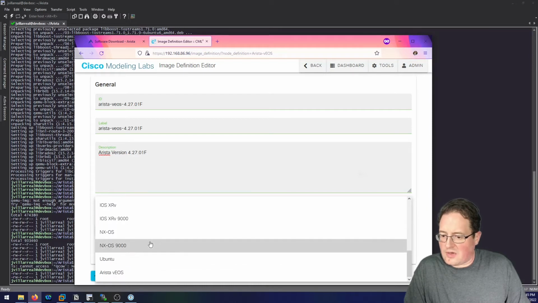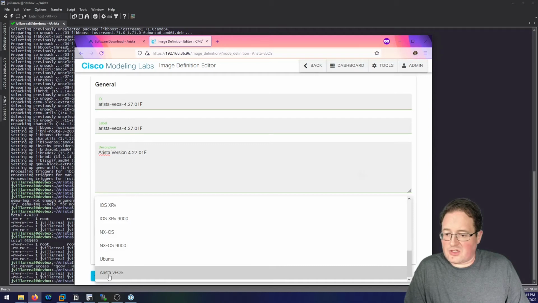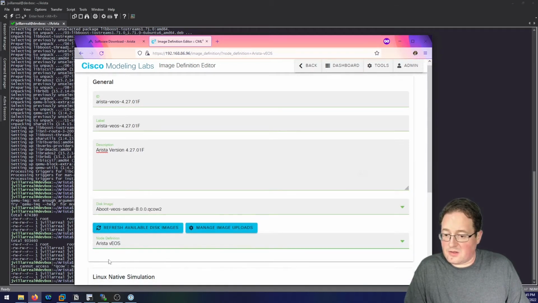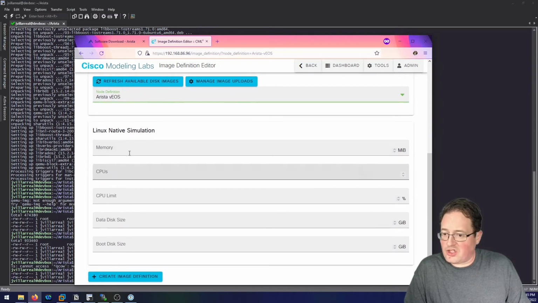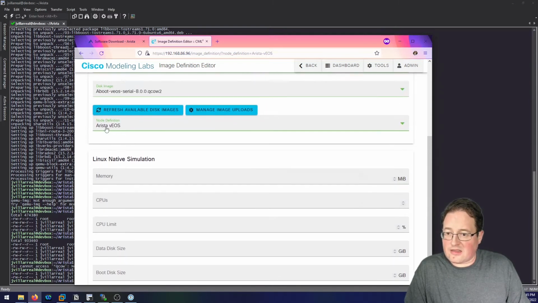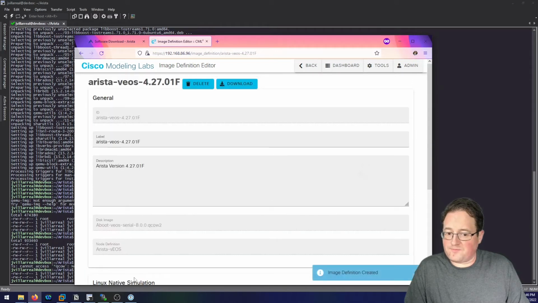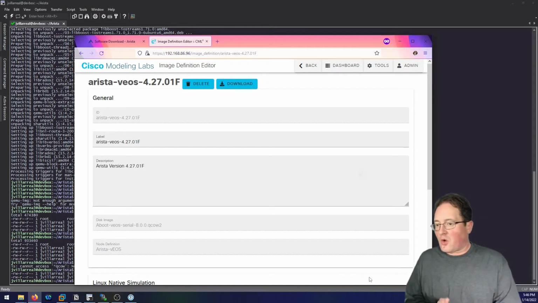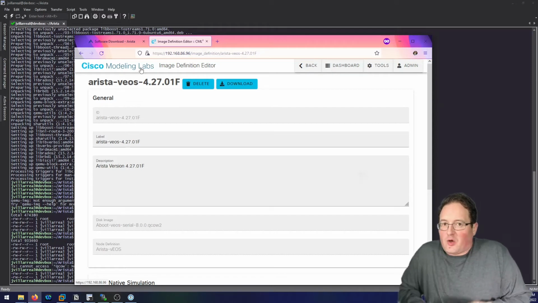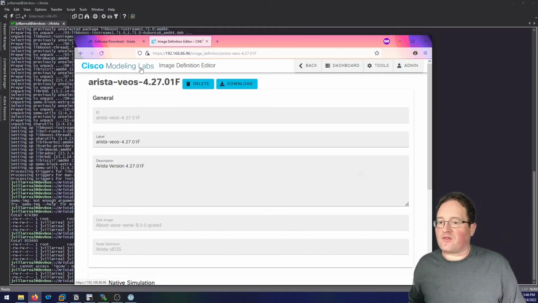And all the way at the bottom here, we can see the other definition that we made, Arista vEOS. I'm not going to touch any of these because we already set them through the node definition. And we'll just say create image. Okay, image definition is created. So we could at this point drop an Arista device into a CML lab, but it's not going to work until we link the other file.